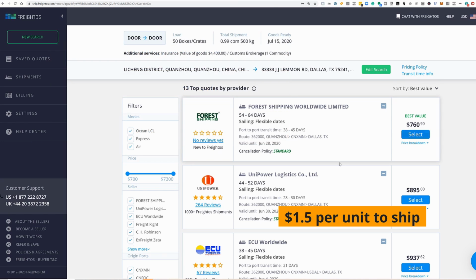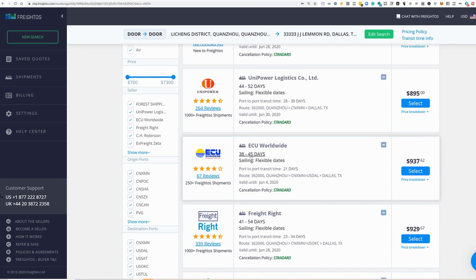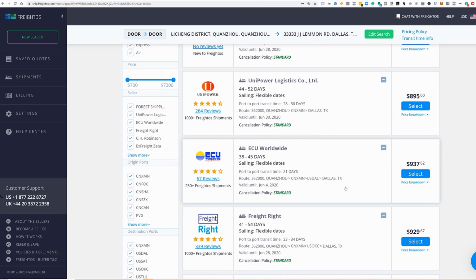What we can also do is look for a faster option. Look at this one. So 38 to 45 days. That's a really good timeline. And that's going to be $9.37. So just under $2 a unit. Okay, so let's say you went with this one and we make sure it's there in about 40 days. Then it's $1.87 per unit.